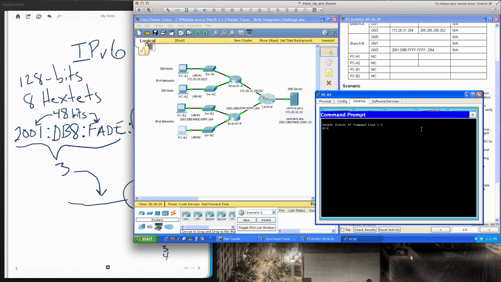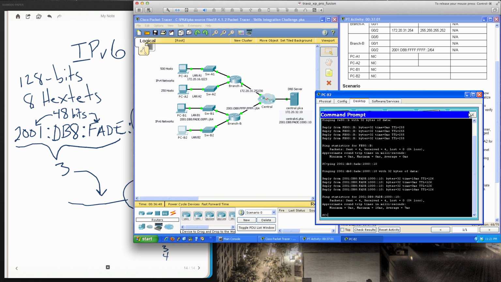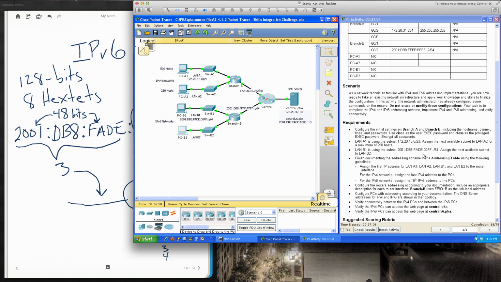All right, and let's see if I have some success here. So FE80::Baker. All right, fantastic. I can ping right away. And let's try to ping again out to 2001:DB8:FADE:1000:10. Can I get the DNS server? I certainly can. So we've got connectivity there. So everything looks great from the host perspective.